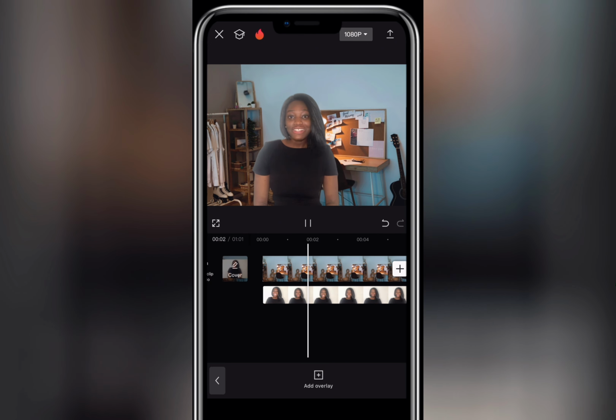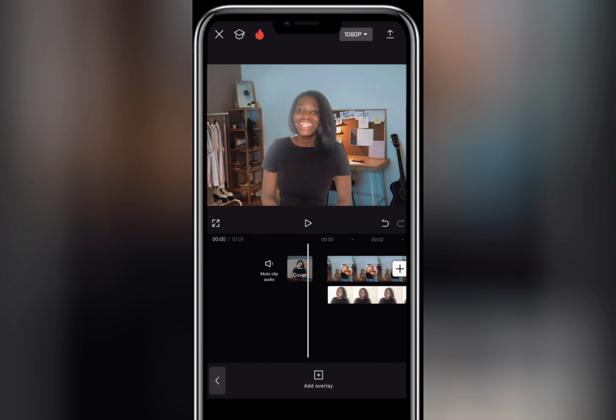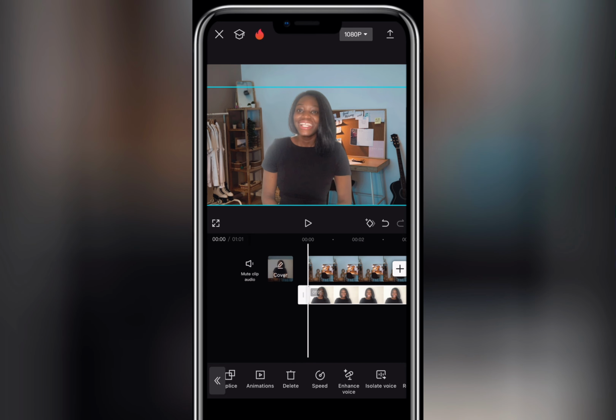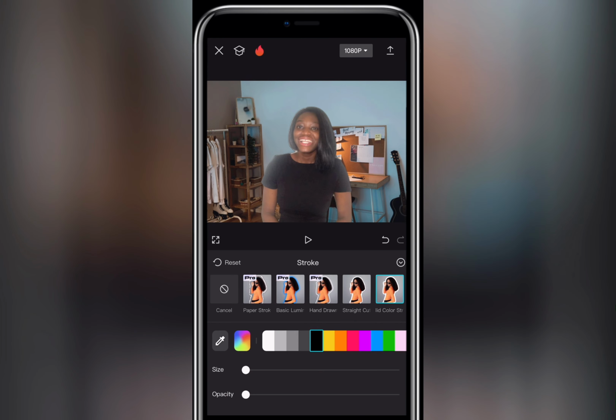For me, I just decided I will keep it with the outline. But if you want your work to be very beautiful, I suggest you do this method. But see, without the outline, this is how it looks.